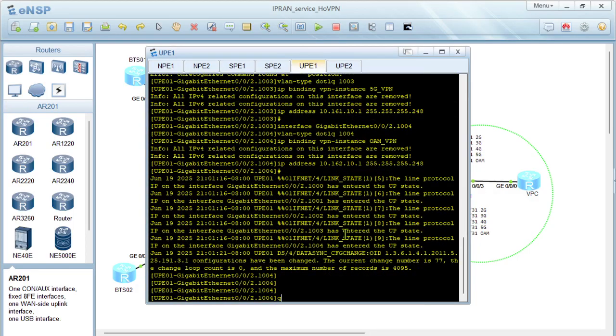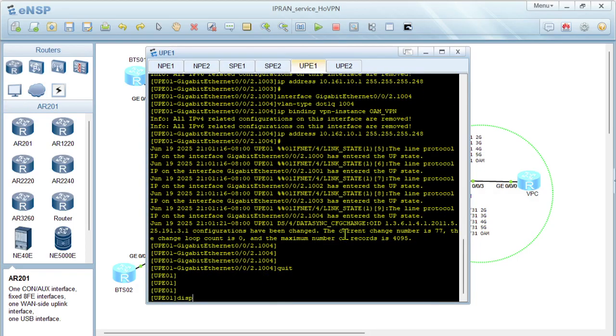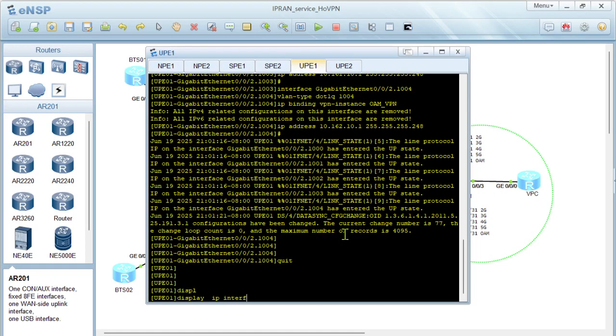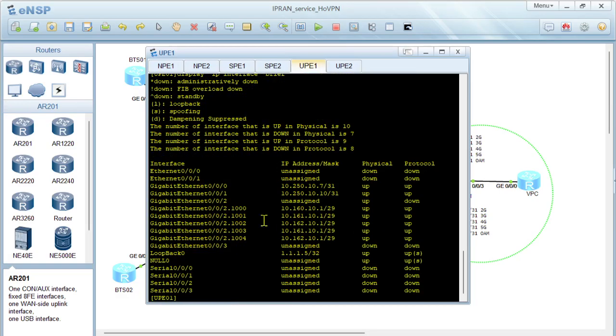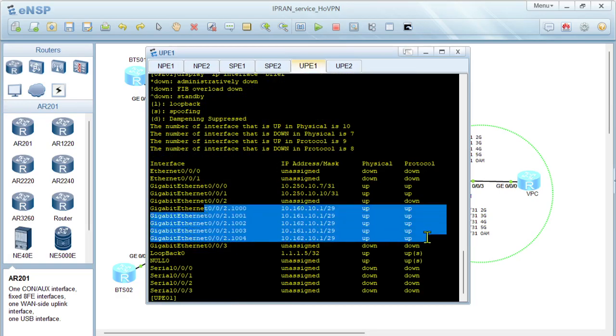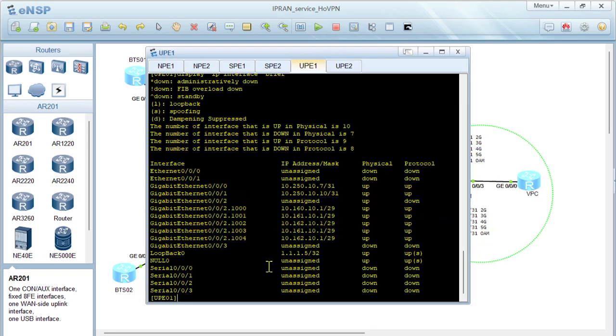And then once I've pasted the configurations, display IP interface brief, we are able to see that these sub interfaces have been configured: 1000, 1001, 1002, 1003, 1004. So these are the sub interfaces for the different radio access technologies.